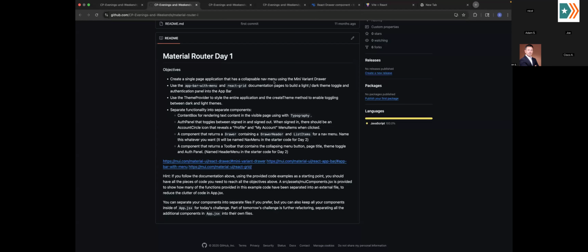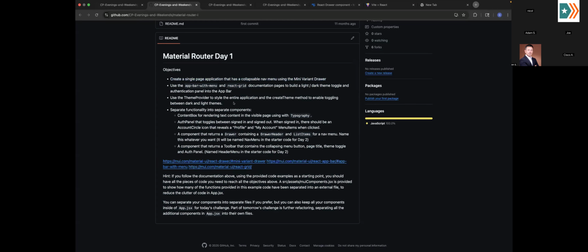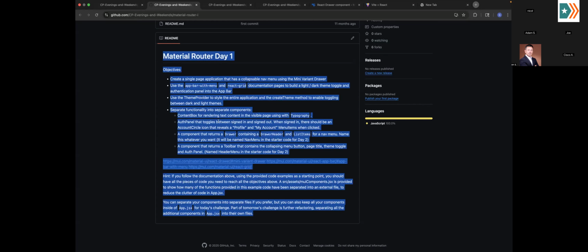Yep. Alrighty. So here I gave you the mini drawer variant, and then use app bar with menu and React with documentation pages is telling you exactly where to go, right? To build a light and dark theme, to toggle authentication panel into the app bar, and follow through. I would try to do this right here, just build it on top of what you're building now with your two API assignment. Because this is what they call kind of like a kitchen sink assignment. It's like, hey, we just want you to explore with Material UI because most of you will use this or React Bootstrap or Bootstrap to style your personal projects and the group project at the end.